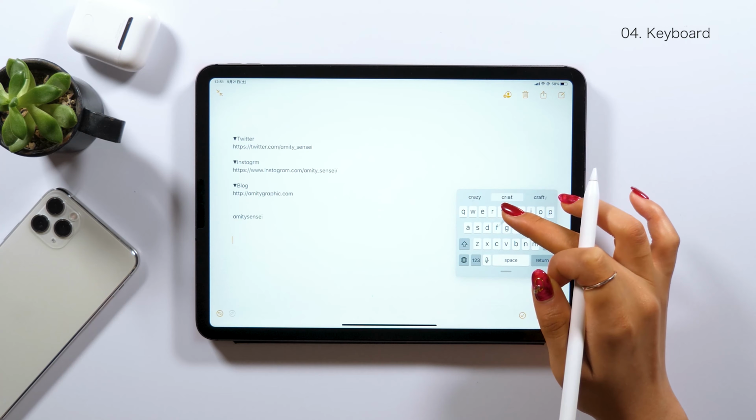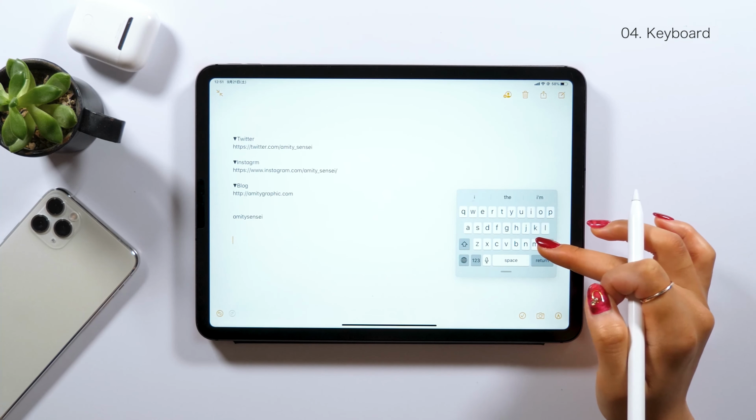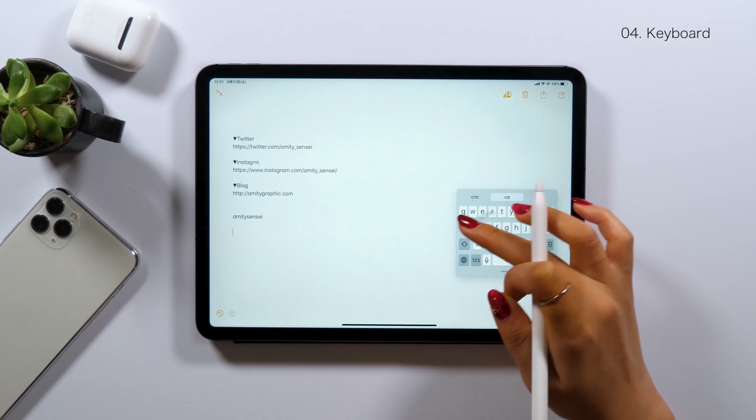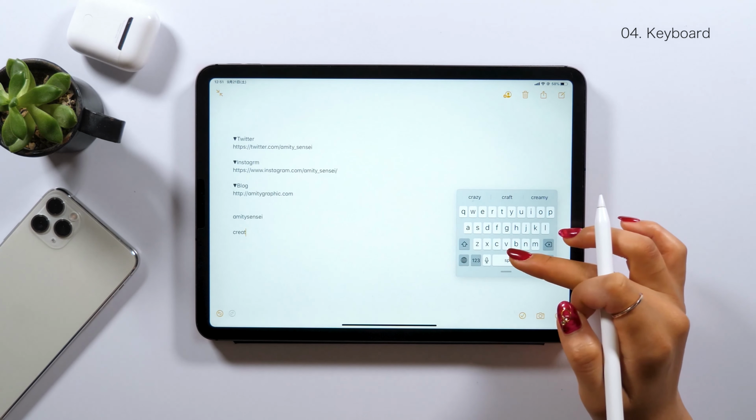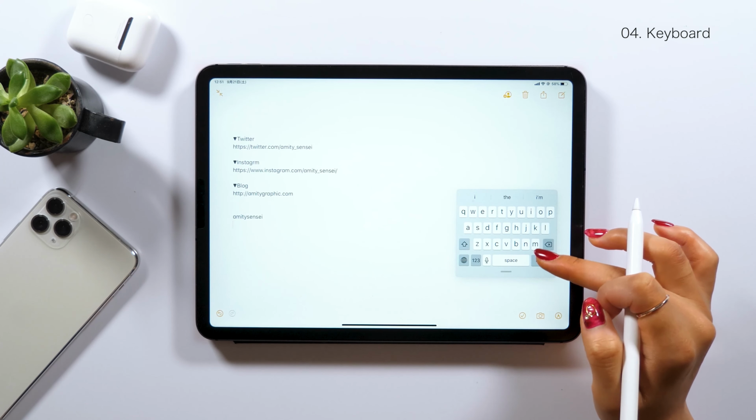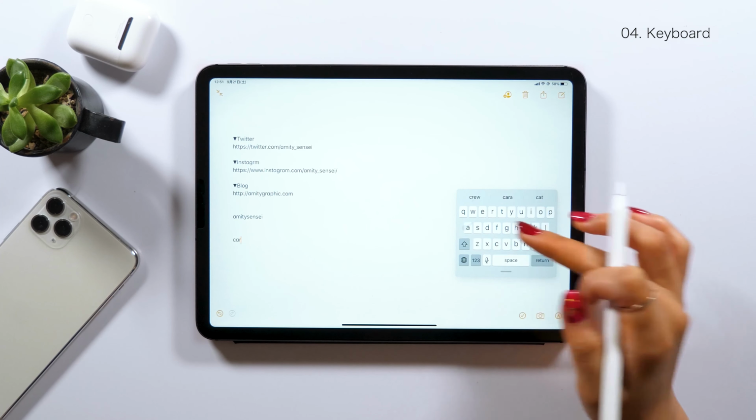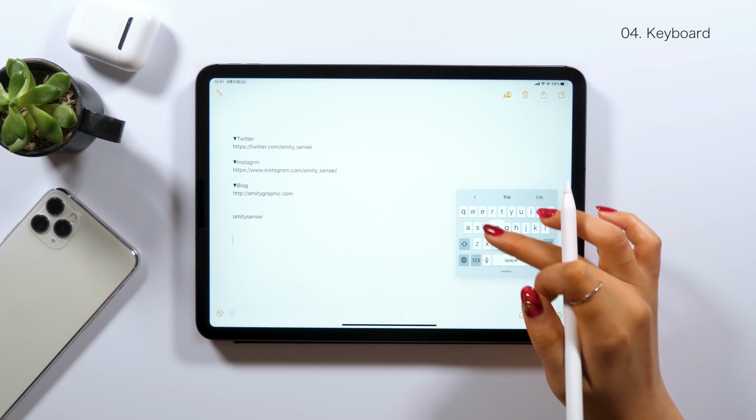It takes some time to get used to this, and you might get some random words as it autocorrects sometimes. But if you can use this, you could type in text easily on the iPad, so give it a try and master it.